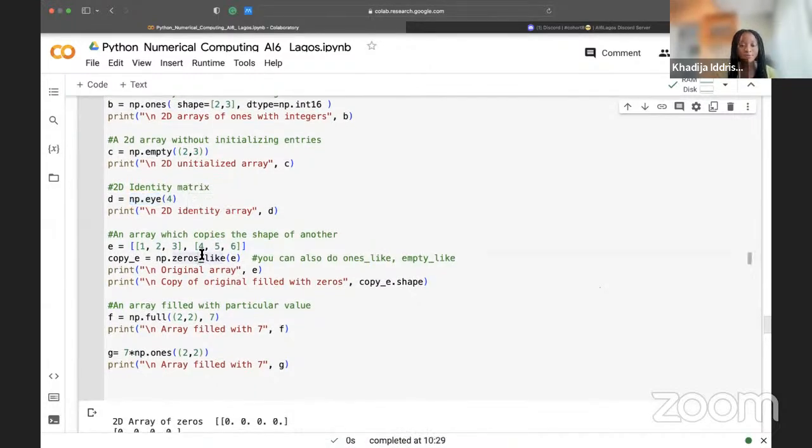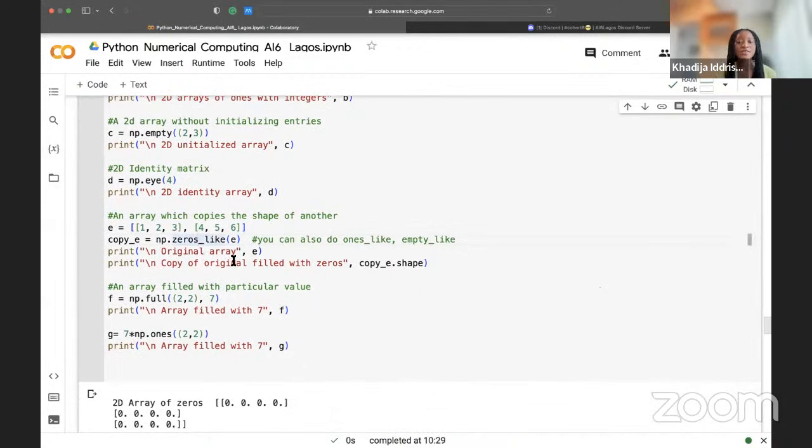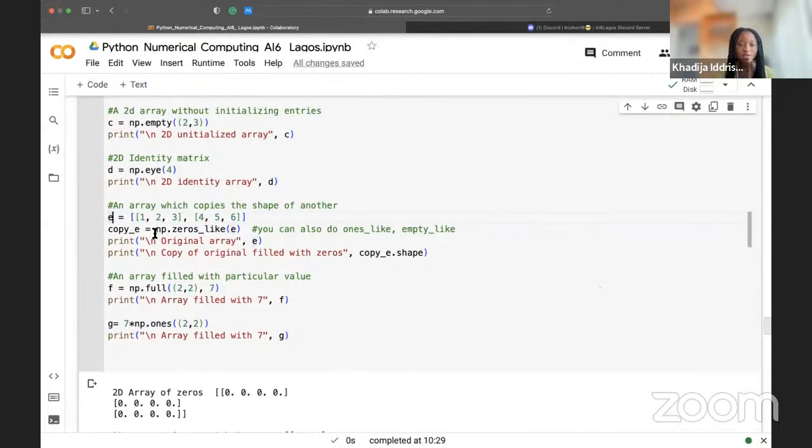You can also have arrays that have copies of the shape of another array. For instance, let's take this array E. E is just a list. Sorry, I didn't make this into an array. And then we want another array called copy E to have the shape of E. E, as you can see, is 2x3, two rows and three columns, right? So that's just what we want to do.